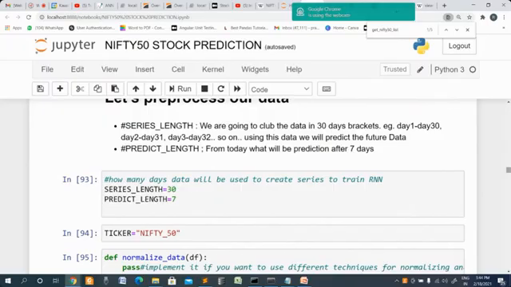These are the two things, so we are parameterizing this. We call it the series length and the prediction length. And then the ticker you can use, like Nifty 50 or anything.